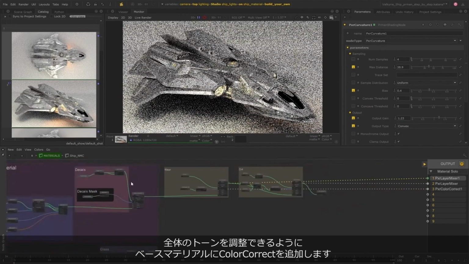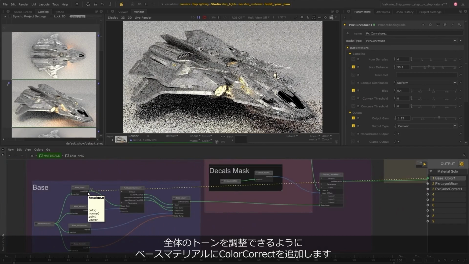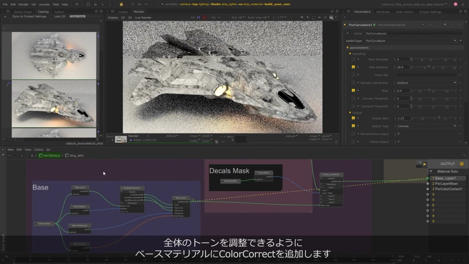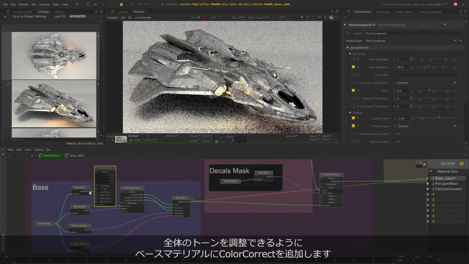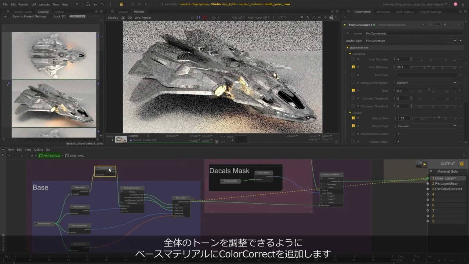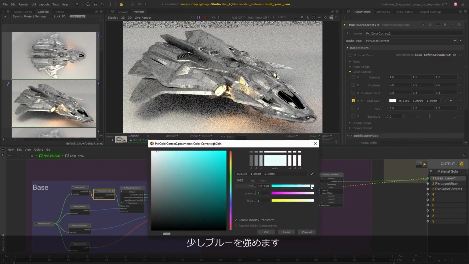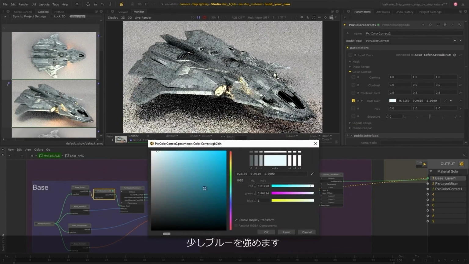And the wear isn't overly visible in the final result, so I'm going to jump back to the base material setup and just add a color correct node after the base color. This will allow me to tint that base color to give the surface more of a blue tone. And then the wear around the edges will be a little bit more visible.